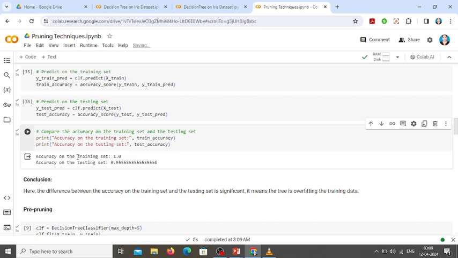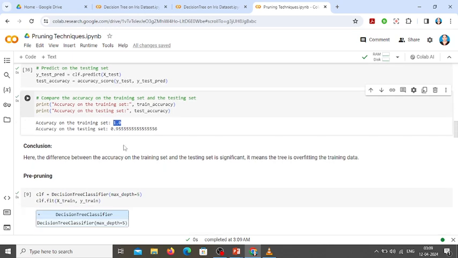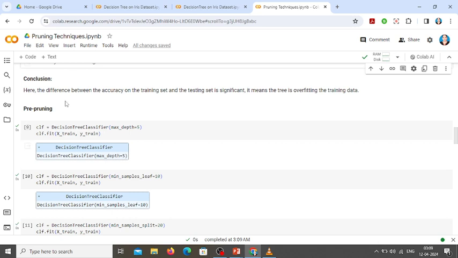So you can see the training accuracy is 100% and the testing accuracy is 95%. That means, with the help of this, you can say that without any pruning technique, our decision tree was generated, and that tree is overfitted on the training data set. So this is the interpretation we have derived from this. Now, after this, we are applying the pre-pruning technique.